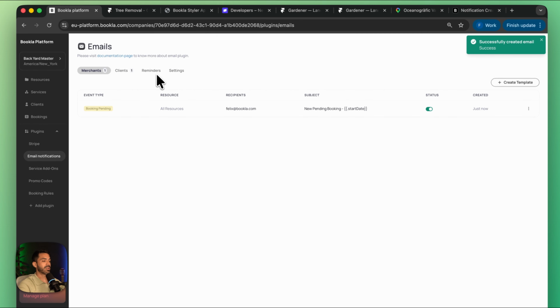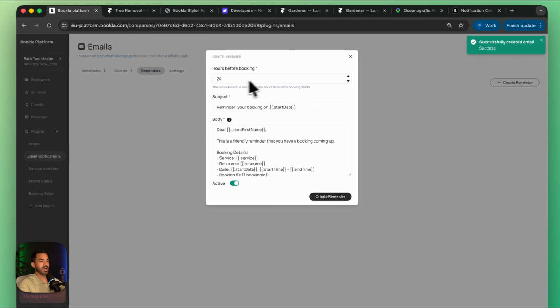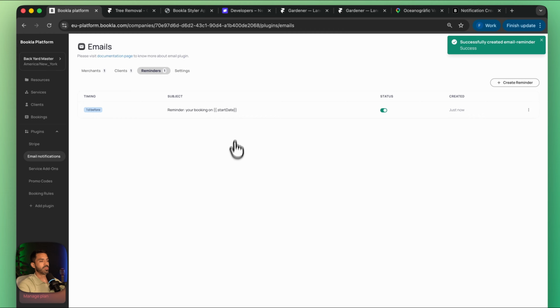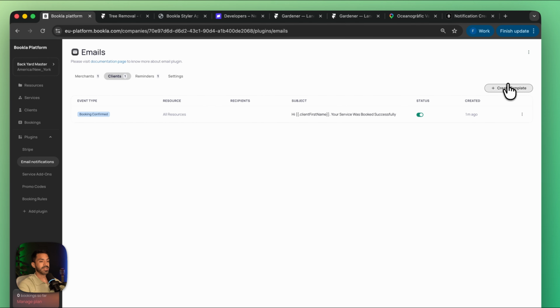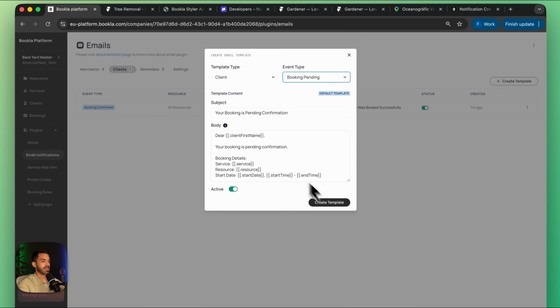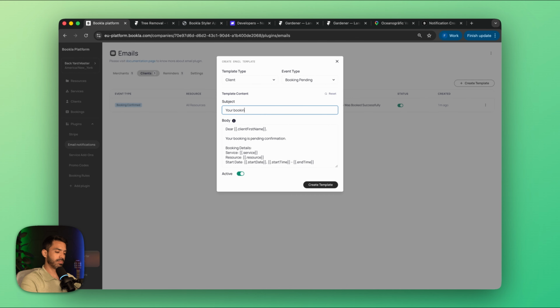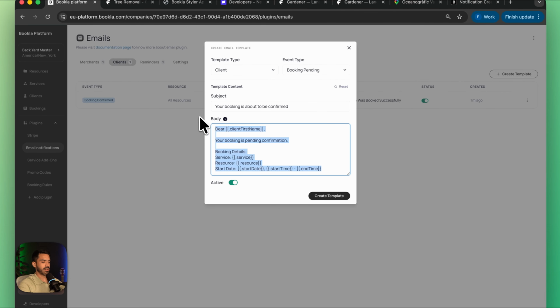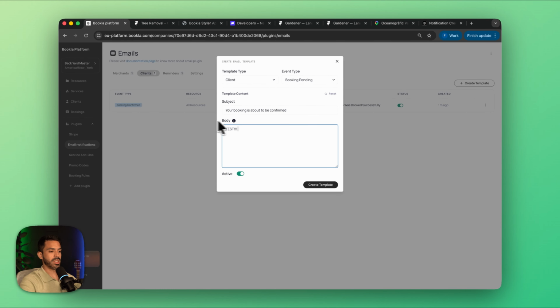I can also create reminders, X amount of time, for people to be reminded. And for the clients, I can create way more than one template. I can create templates whenever the booking is edited, the booking is pending, so I can create one for booking pending. Your booking is pending confirmation. Your booking is about to be confirmed. And then we can say here for you to see how it behaves.